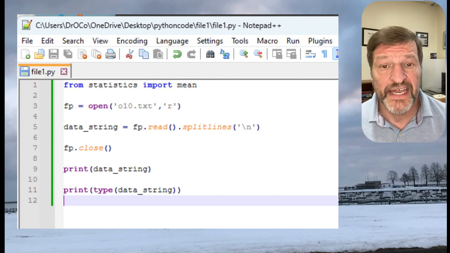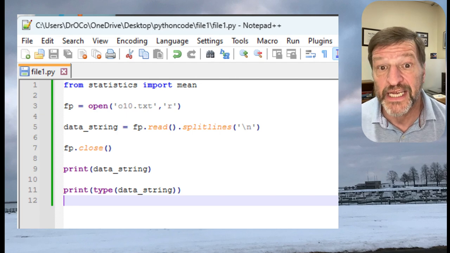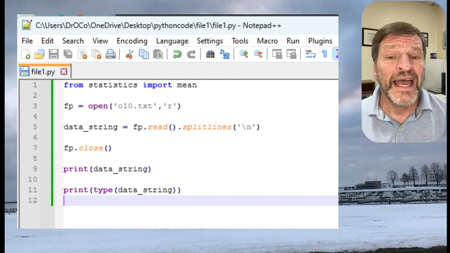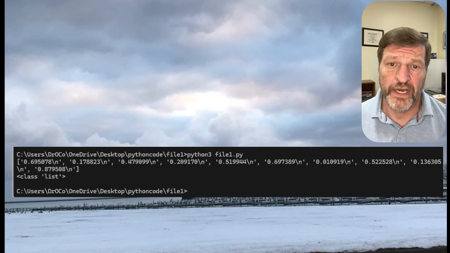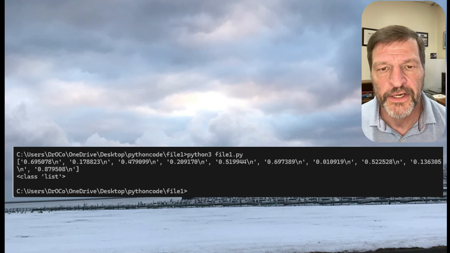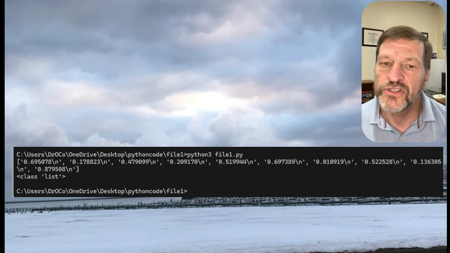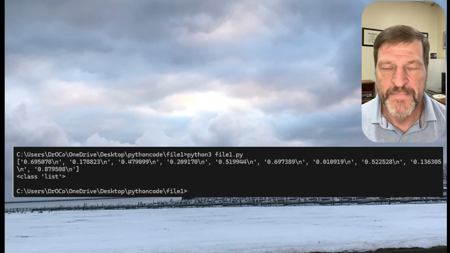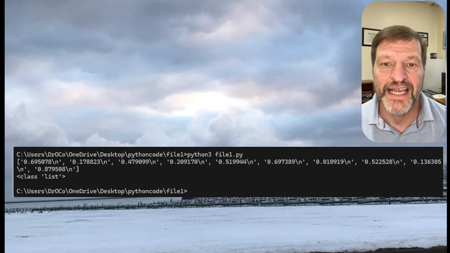So I do that, and then I close, and then I want to print out the data string, and I want to print out the type of data string. Now the type is no longer a string. I run it, python3 file1.py, and up it comes here, and you see that it's no longer a string. The type is a list.